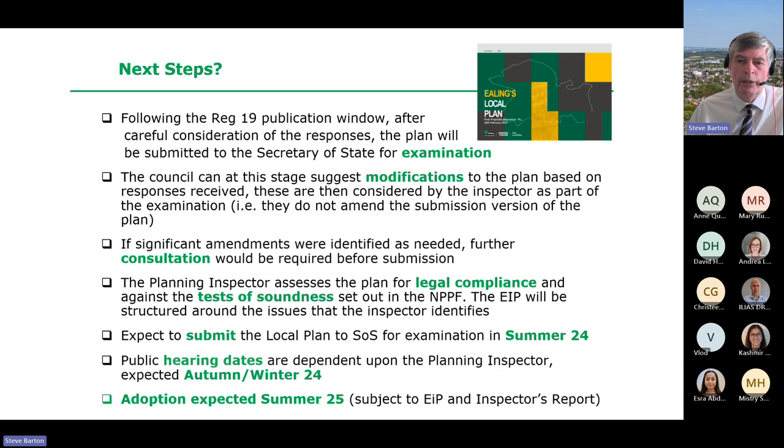If any changes were considered to be more than minor, more significant, then it could result in further rounds of public and stakeholder consultation. The primary job of the inspector is to assess the plan for a variety of tests around legal compliance and the so-called tests of soundness, which are set out in the National Planning Policy Framework. And to be helpful, on the local plan landing page on our website, we've explained what those are. It's also explained in our toolkit. The examination itself will be structured around issues and matters that are chosen by the inspector, not me or the council. And he or she will also set the timetable for that examination process.